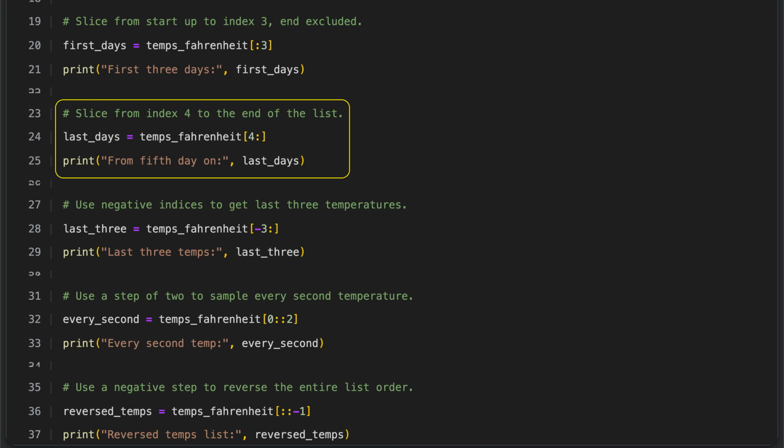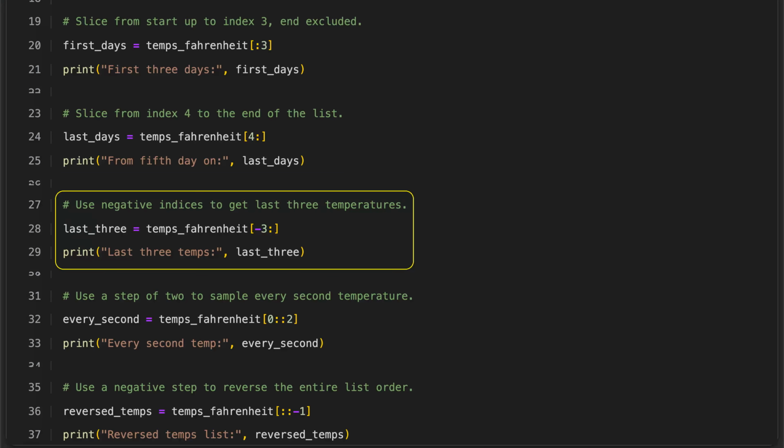We create a slice of the temperature list that starts at the 5th element and continues to the end by using the index that corresponds to the 5th position and leaving the end open. This slice is saved in a variable that represents the last days. We then print this variable to display the temperatures from the 5th day onward, giving us a focused view of the later part of the list.